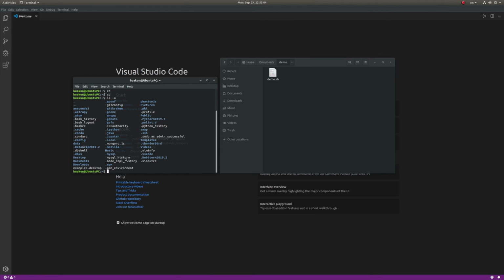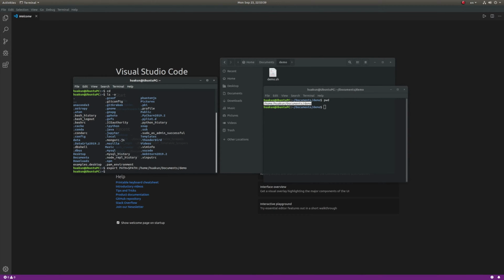But first of all, I want to mention something I didn't mention when I was doing this for macOS. You can just simply type export PATH equals, and for example, I need the path of this file. So pwd, copy this path, colon, and concatenate with the PATH. And right now, you can actually access this file from a directory that is not in the demo folder.